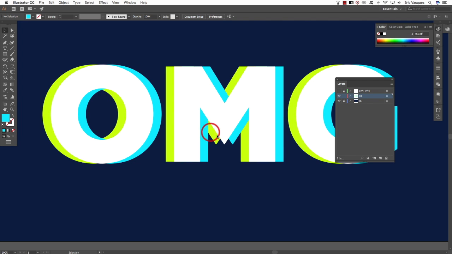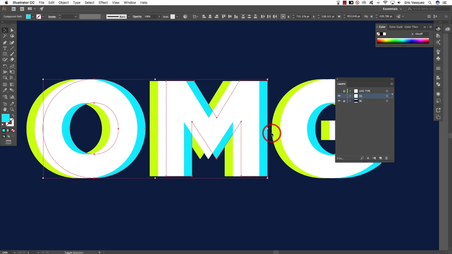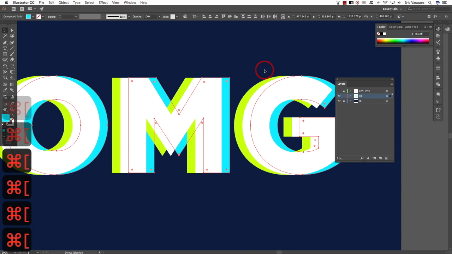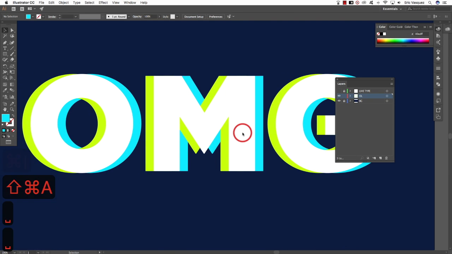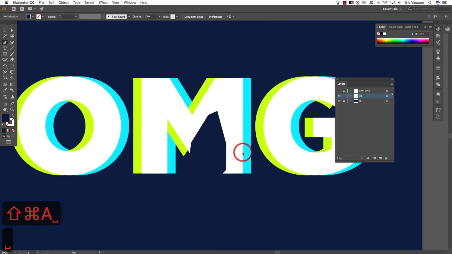So for example, let's take the M here. You can see we have all these copies now, the green, the white, the blue, but I don't necessarily want that. I only want the blue to show up in certain areas. So what I'm going to do first is select the blue shapes and make sure that they are all the way in the back, even behind the green, like that. And now what I can do is select my background color, grab my pen tool, and I'm just going to cover up the areas that I don't want to see from the blue.